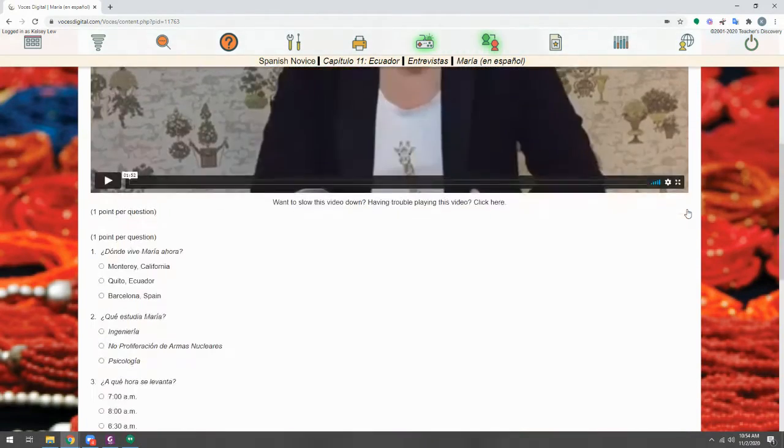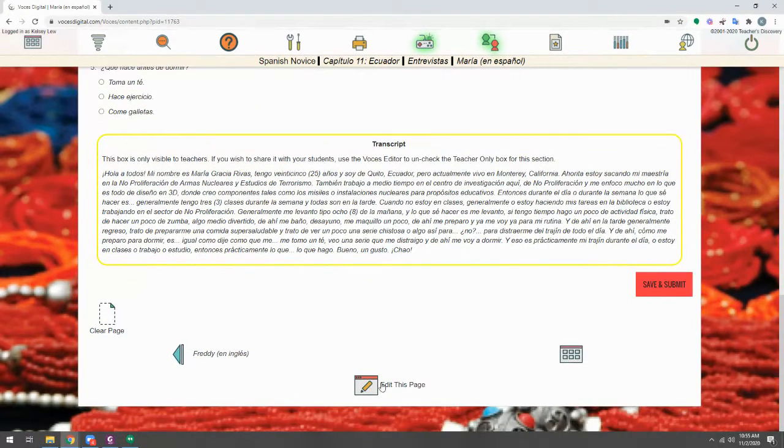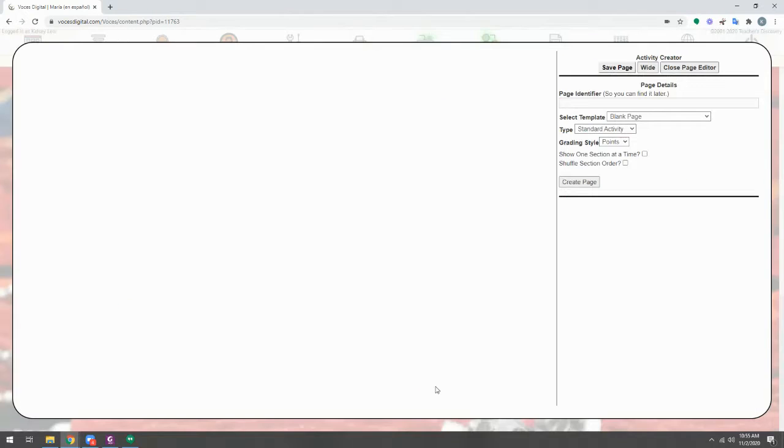Throughout Voces, there are many pieces that are hidden in yellow boxes. Those are actually teacher notes that are not visible to the student. If you do want to share it with your students, simply scroll to the bottom and click Edit this page.